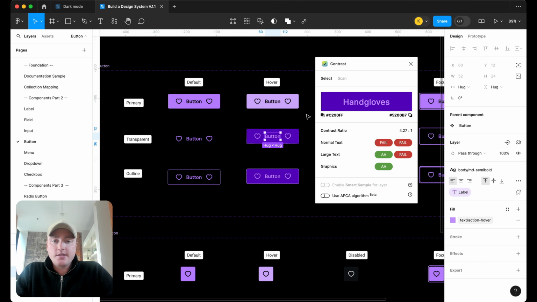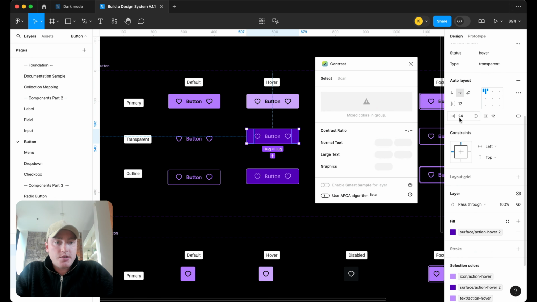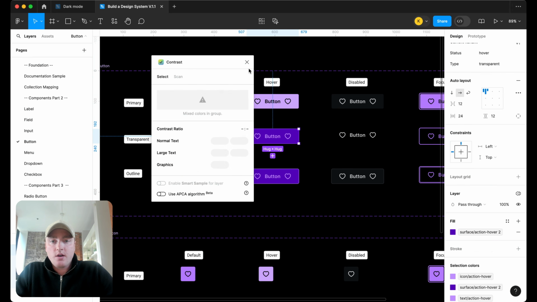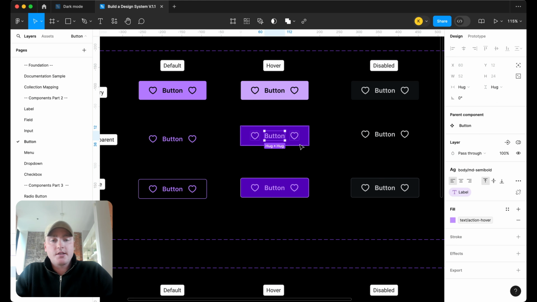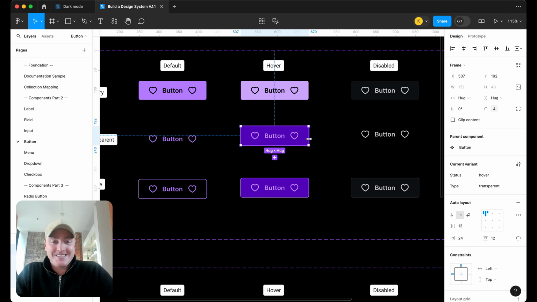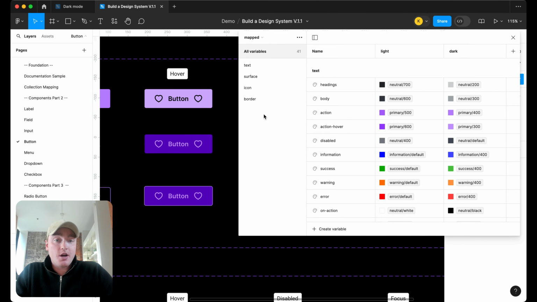Okay, so what we then need to go ahead and do is change this variable. So this is surface action hover 2. Okay, so let's go back into our variables here. Now you can take two approaches. You can change the color of the font or you can change the color of the background. Pick your evil, I guess you could say, whichever one you prefer to test out based on the look and feel that you're going for.